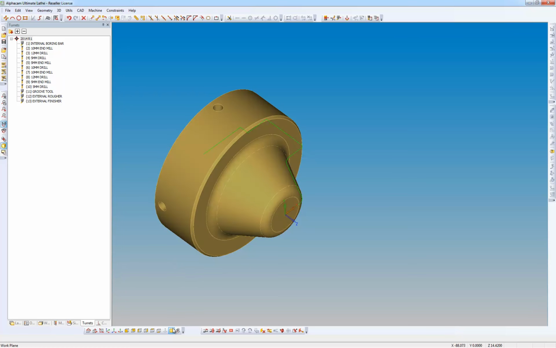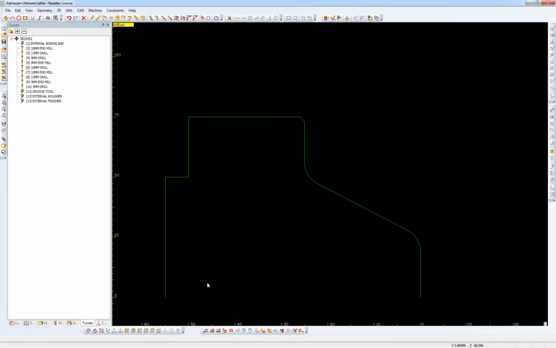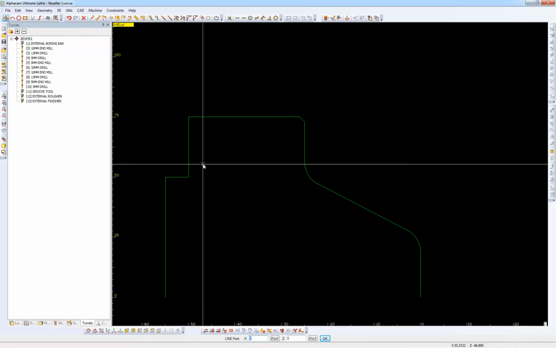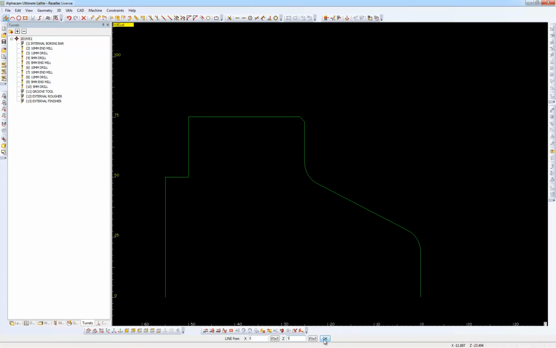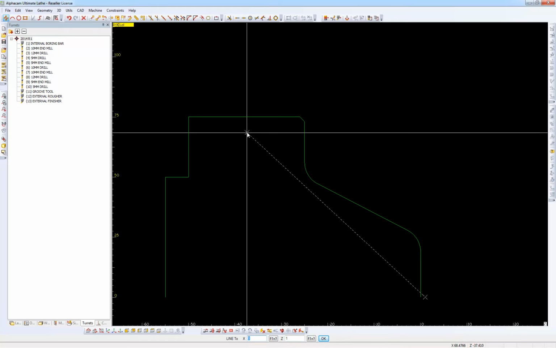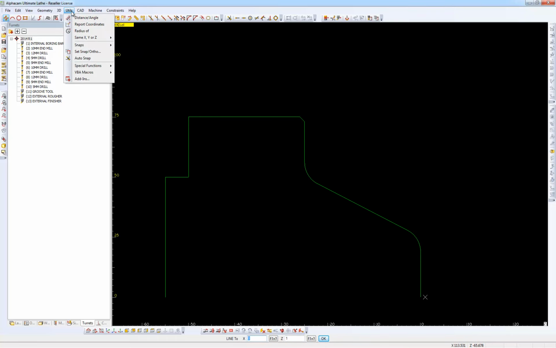So it creates the geometry and also puts it on the work plane for me. I've got my 2D geometry to machine, but what I need now is my billet. So I'm going to create a line from X0, Z1, 1 mil on the front face. Now it's asking me my diameter value. I brought this from a model, so I'm not sure what it is.